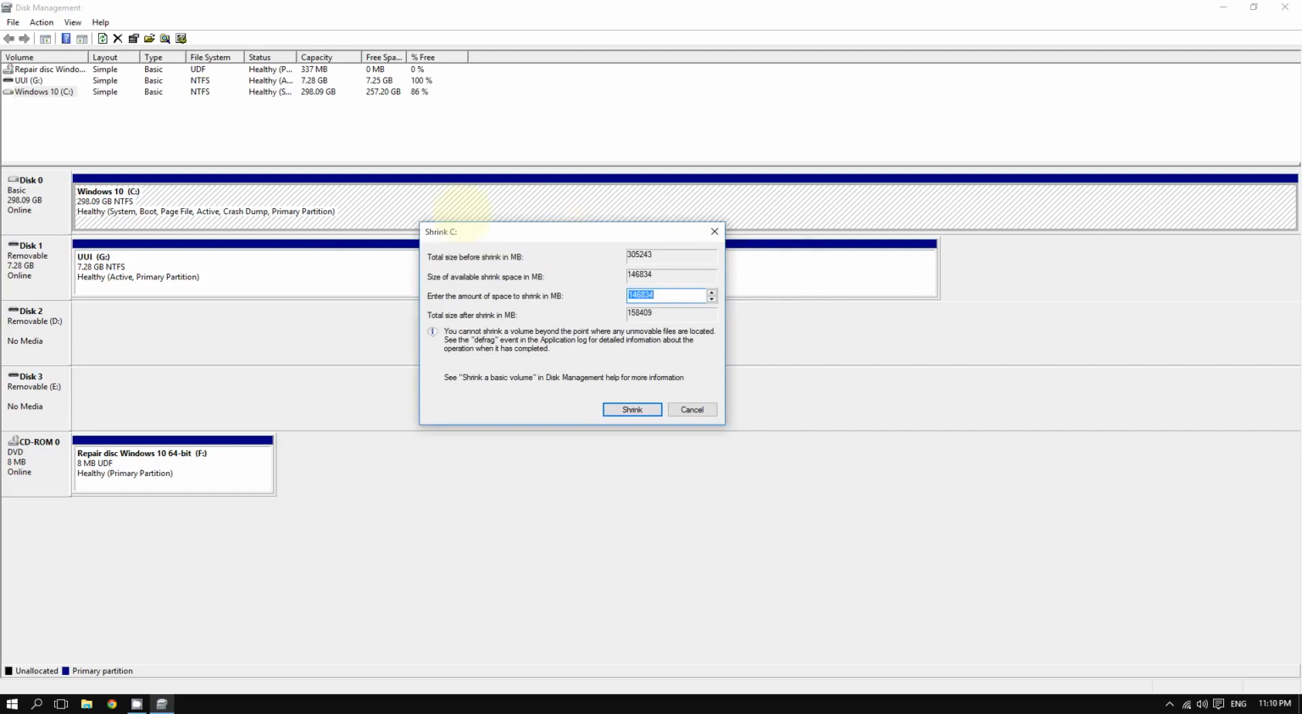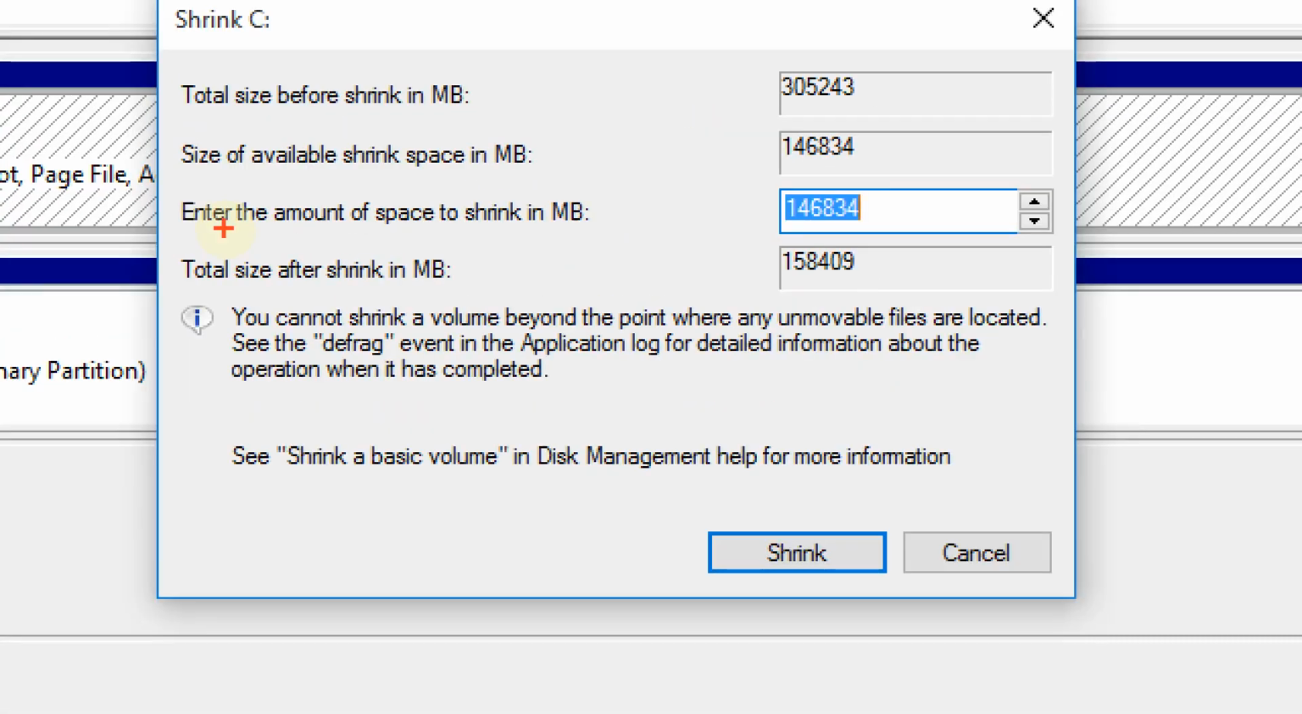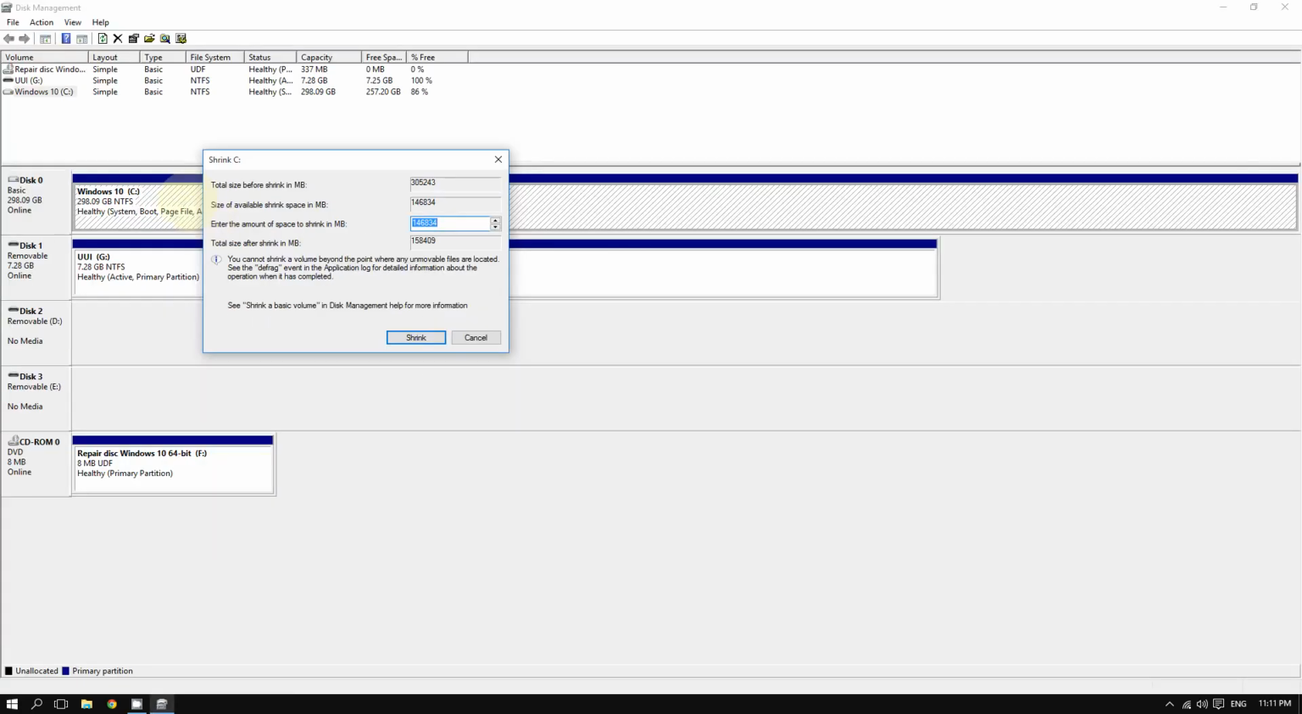Now pay attention to this field where it says enter the amount of space to shrink in MB. MB means megabytes. Keep this in mind. Say for example I want to create a 2 gigabyte partition.